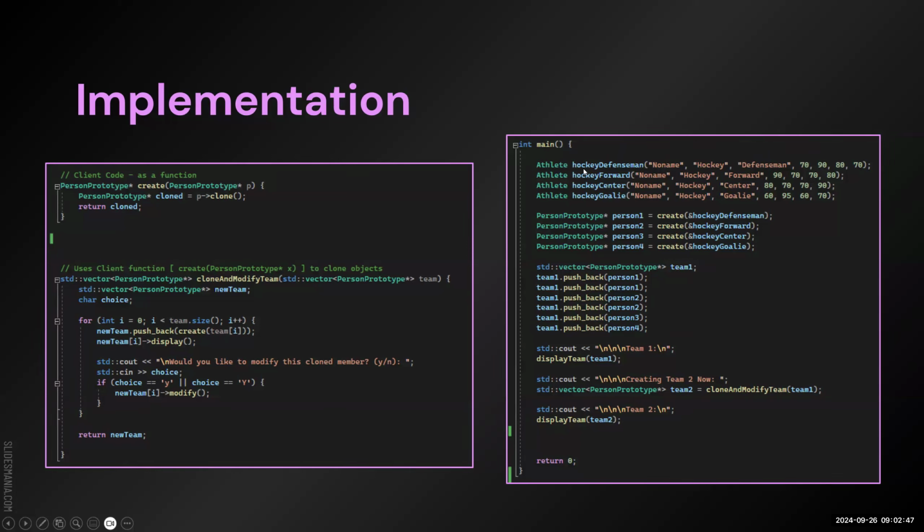So for example, we have 4 athletes here that will be prototyped. We have a hockey defenseman, a hockey forward, a hockey center, and a hockey goalie. And their ratings are all going to be very similar because centers all have very similar ratings based on their sport and their position. So I create 4 person prototypes that will use the create function here and clone these objects.